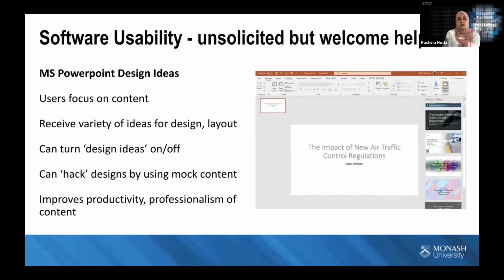So that was an example of unsolicited help that was not welcome. But before you think I'm really bashing Microsoft, Microsoft has done better in recent times. So if you haven't already noticed this, this is an example, but also a tip for anytime you're creating a PowerPoint presentation: if you haven't tried this yet, do try Design Ideas.